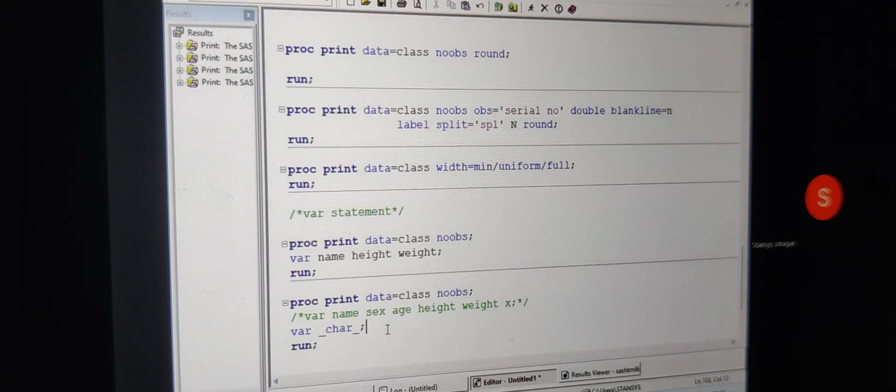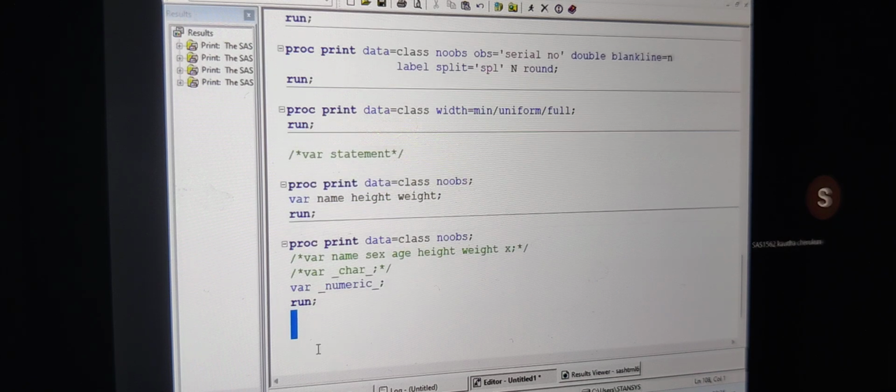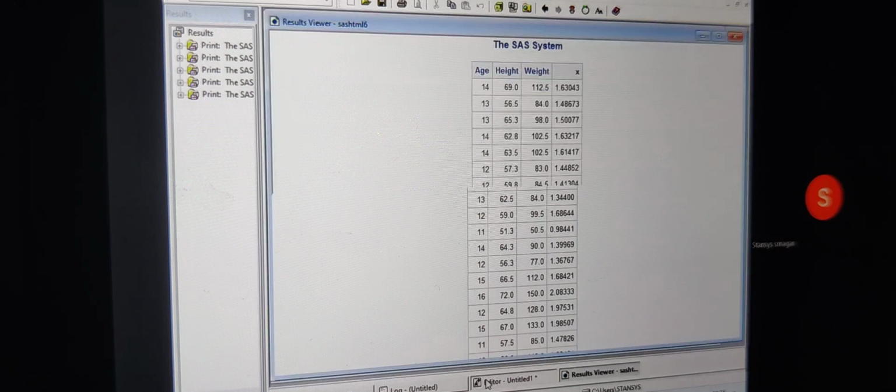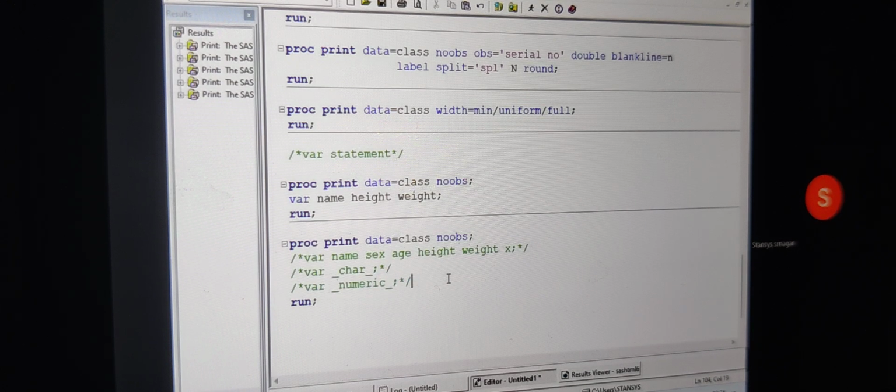Now I am writing like this one. Underscore numeric underscore. Which variables is it going to be now? We have age, height, weight, and X weight. What if we want to print all the variables? Underscore all underscore.